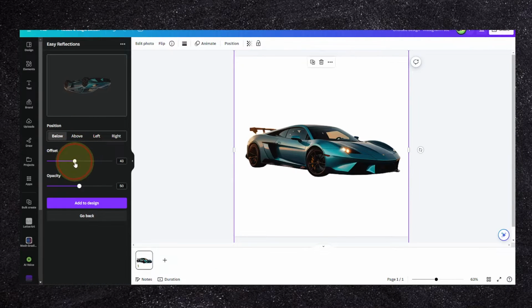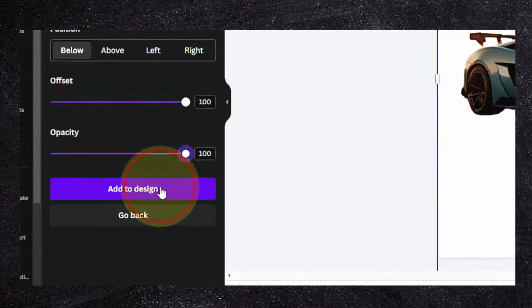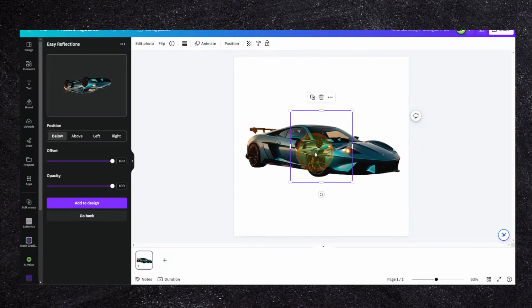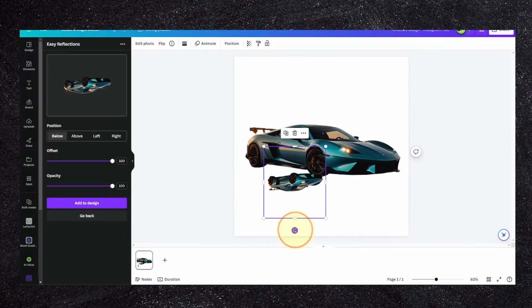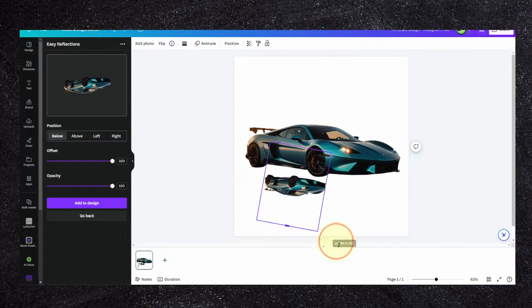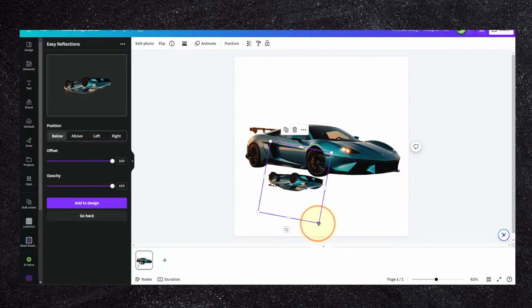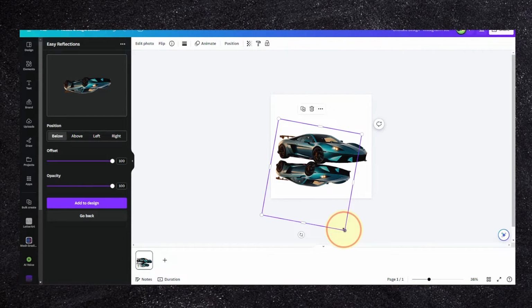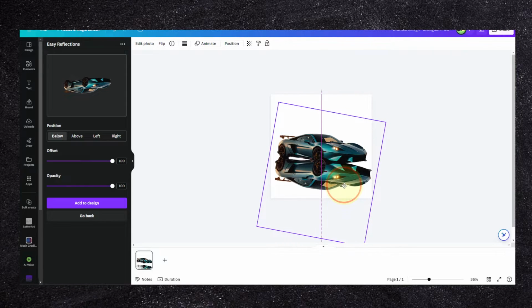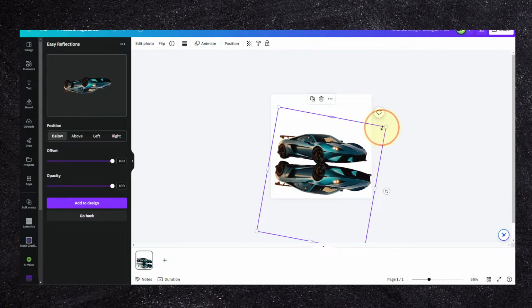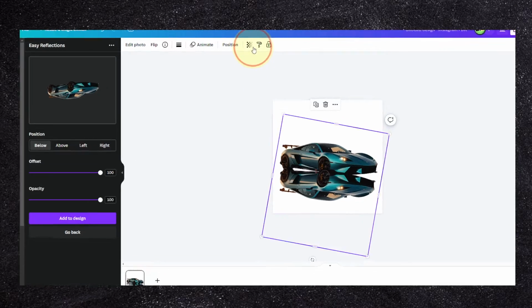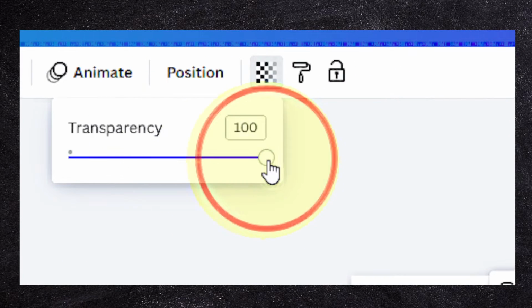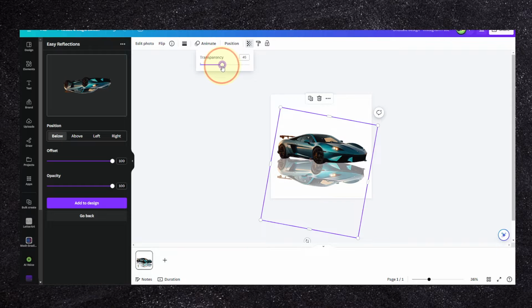We have this car here. We can add some offset. Let's try now without offset, and click on add to design. Now we have this reflection here. Let's position it. Okay, let's check from this side. Let's actually zoom out a little bit. And now to decrease the opacity, we're gonna have to go here to transparency, and just drag this. As you can see, it decreases the opacity.